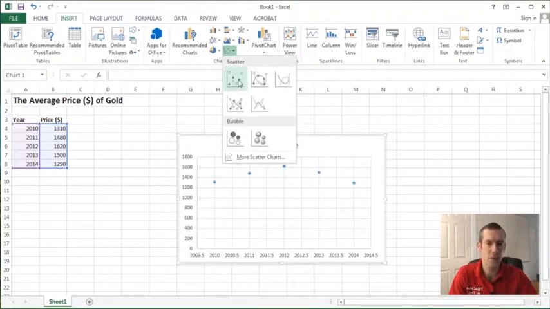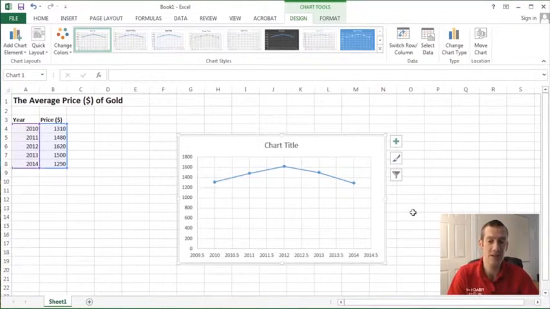Now that will just plot the points. This option here will plot the points with the straight lines joined to them. This is points with curves. This is curves, no points. And this is straight lines with no points. So we want the one where it plots the points and it joins them up with straight lines, just like we were doing in the line graphs by hand video. So if you click on that, there we go, there's our chart.